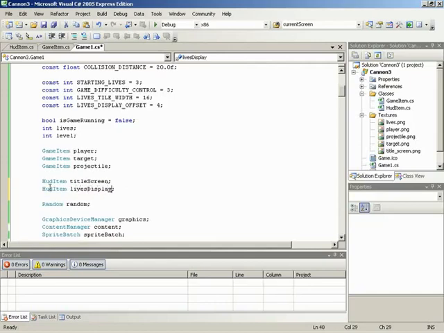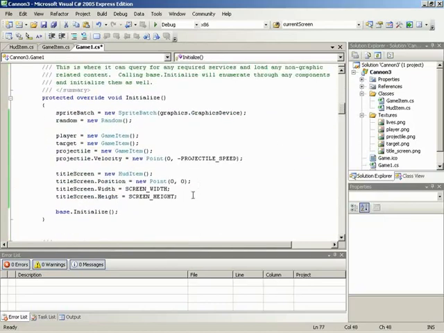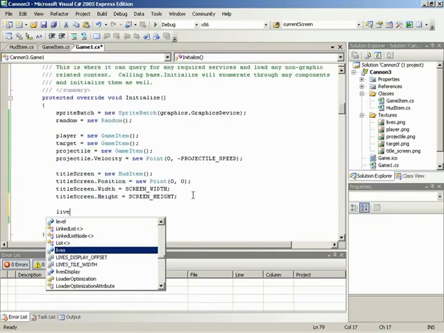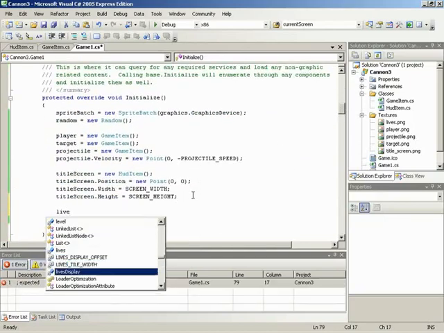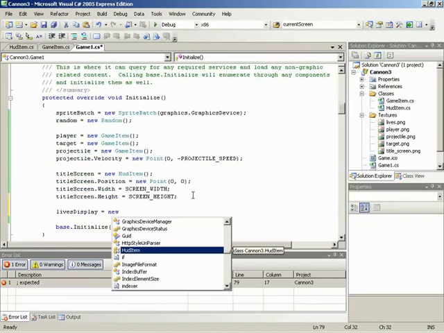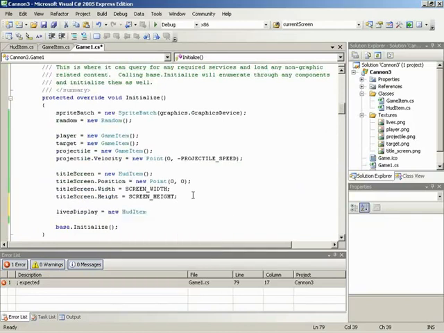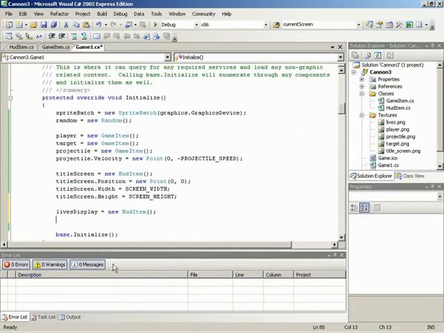Alright, we've got our HUD item lives display. Now we need to move to initialize, where we need to create it. So lives display equals new HUD item. And once again we need to set position, width, and height, so we can go borrow that, I'm sure.